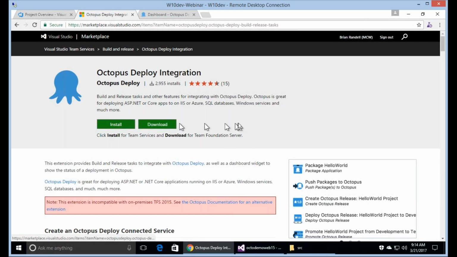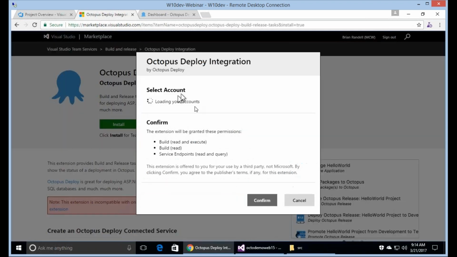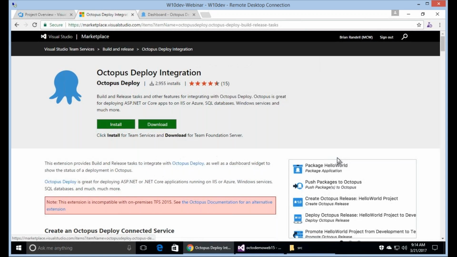Now, for VSTS, it's really simple. You click install, it's going to ask you what account, and assuming you have the rights to do it, it'll install. If you don't have the rights, it'll send a request to your administrator. Once you've done that, that'll put all the Octopus Deploy bits into your account and make them available on a team project by team project basis. So that's something I've already done.